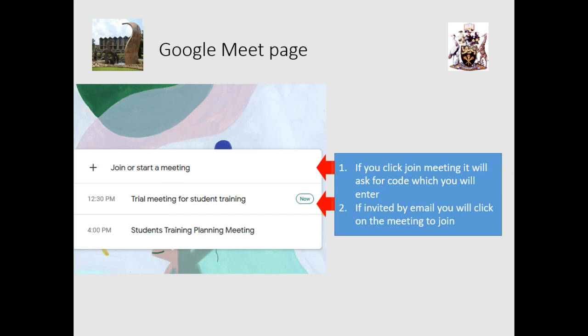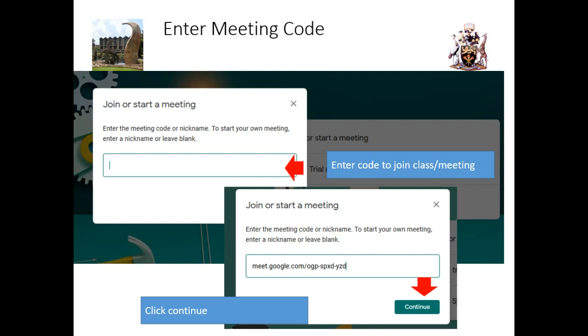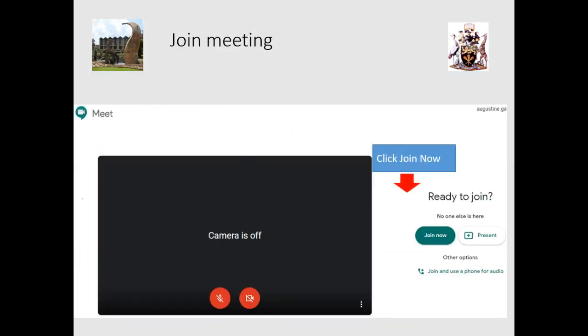Or if it is just a link, you just click on the invitation link and you should be able to join the meeting. So if there is a code which had been sent, you just enter the code. But in most cases, you should be able to see a link which you can copy, place it instead of the code, and just click continue. Then you should be able to join the meeting.